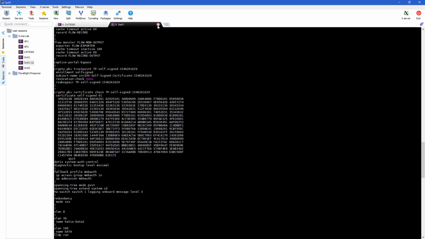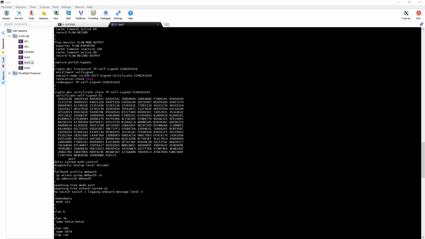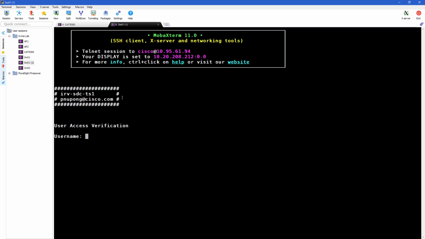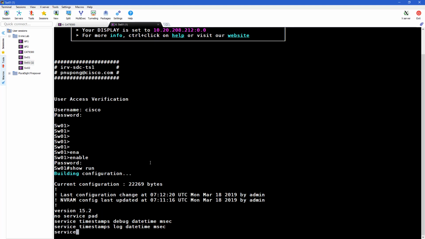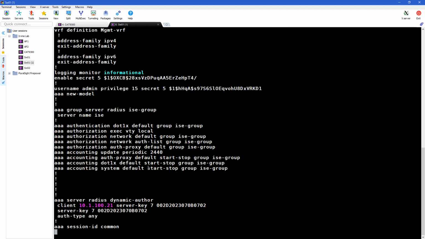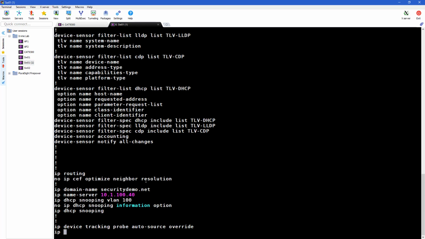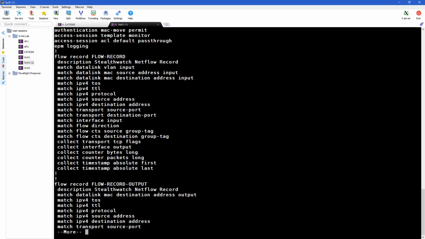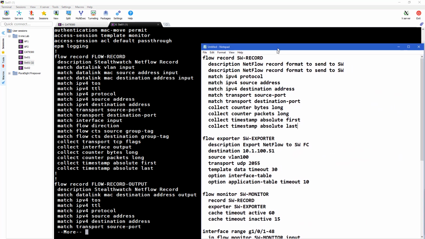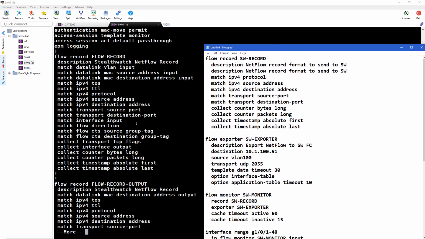So let me show this really quickly. We're going to go back to switch 1, and I'll show the flow record. Show run. So the other flows, we had these longer flow records. As you can see here in comparison, it's much larger.